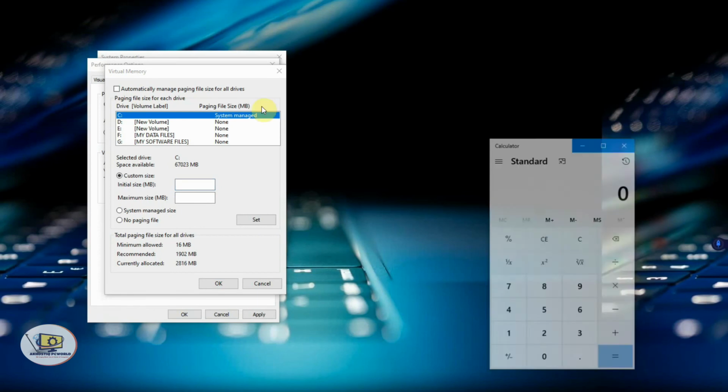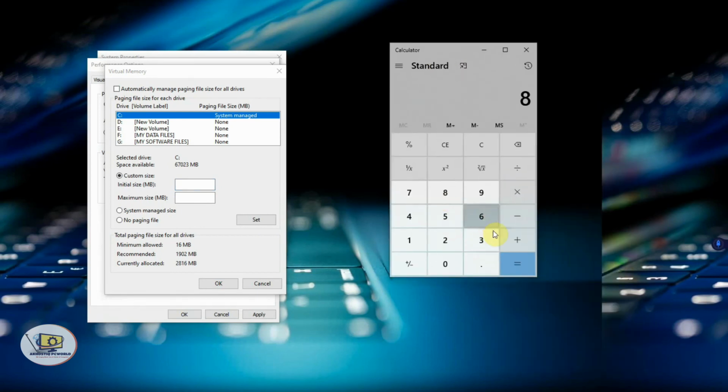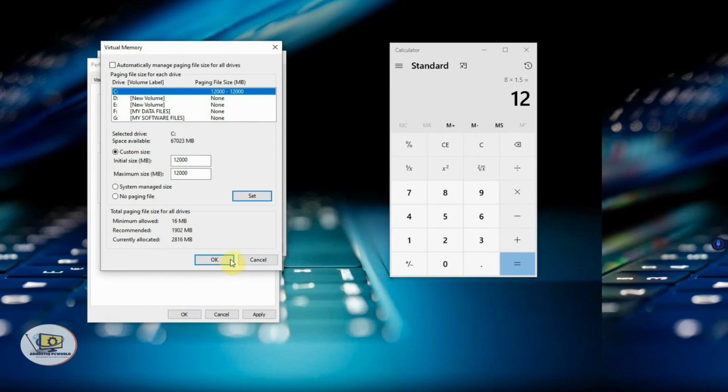So let's try that. 8 times 1.5 gives you 12 gig. So we need to enter 12. Then you can also set that on this one to have access. Here we can give 2002 gig. This is my external drive, and I will also need some paging to be done over there.